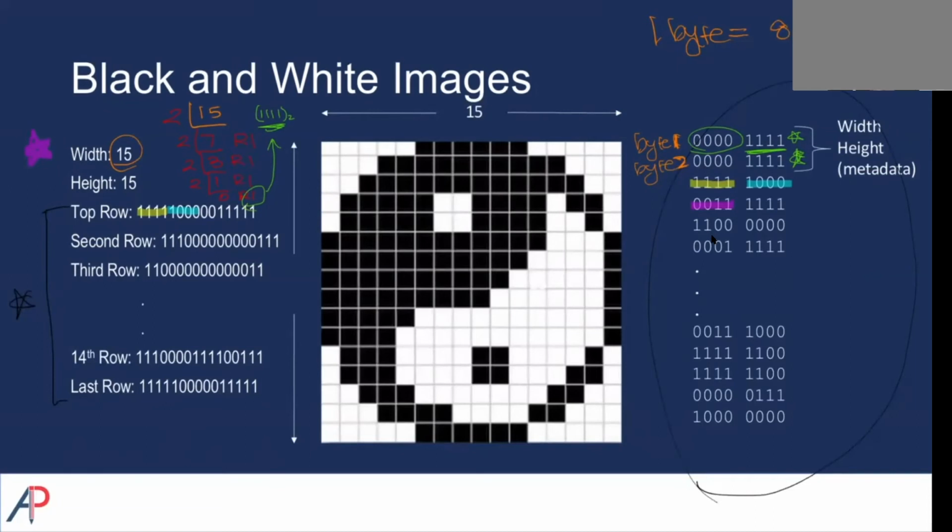But we have 0, 0, 1, 1. That would be this to here, so 0, 0, 1, 1. And then I have 1, 1, 1, 1, so this is 1, 1, 1, 1. After that, we have 1, 1, 0, 0. So this would be 1, 1, 0, 0. And after that, I have 0, 0, 0, 0. After that, I have 0, 0, 0, 1.